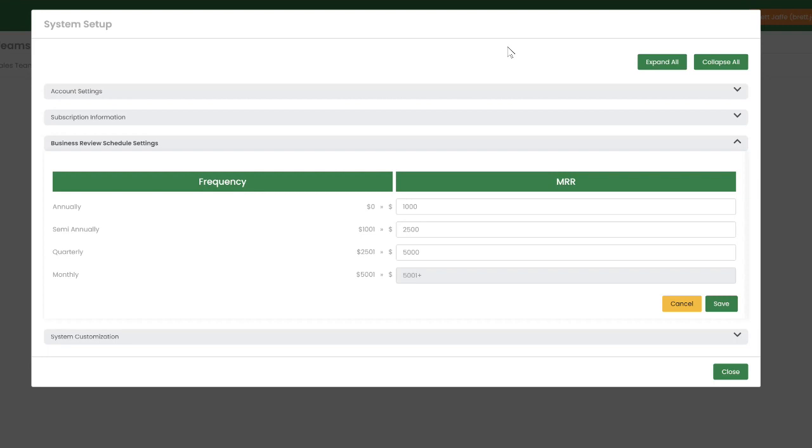So what we actually do inside the system is you can set the MRR ranges and the frequency in which you want to meet with your customers. The default we have inside the system is if the customer is spending $0 to $1,000 a month with you, you're going to meet with them on an annual basis, and from $1,001 to $2,500 a month, meet with them on a semi-annual basis. So you can come into the system here and change these inputs around to set their frequency.